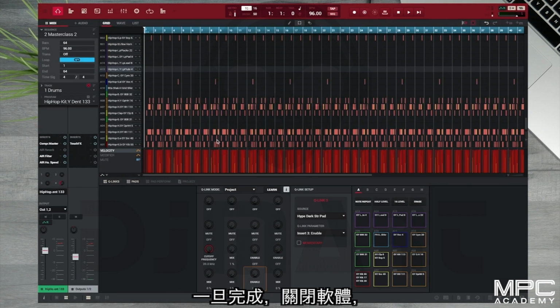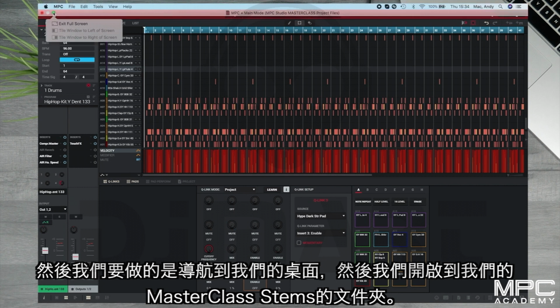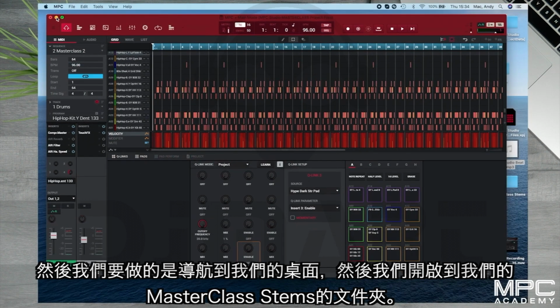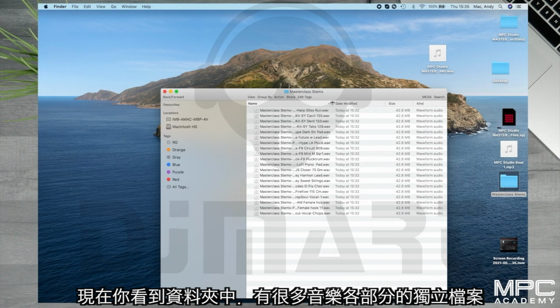So once that's completed, just close down the software, and then what we'll do is navigate to our desktop and we'll go to our Masterclass Stems folder. So we'll click inside here, and now you can see all of the individual passes.